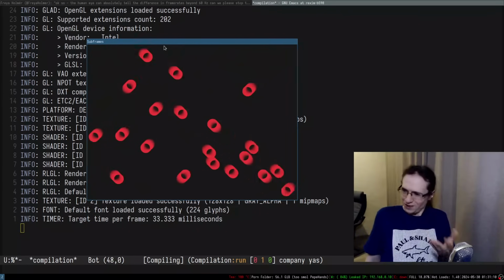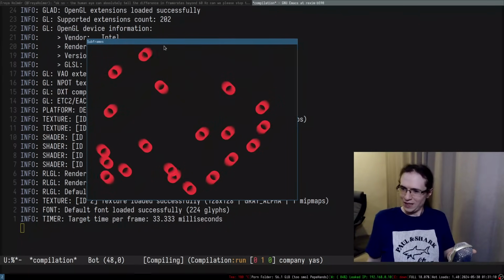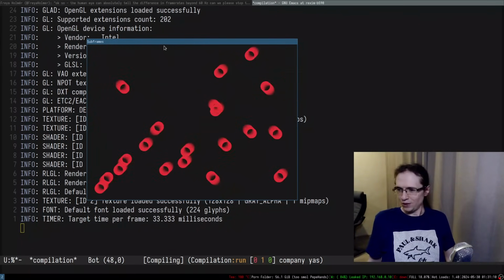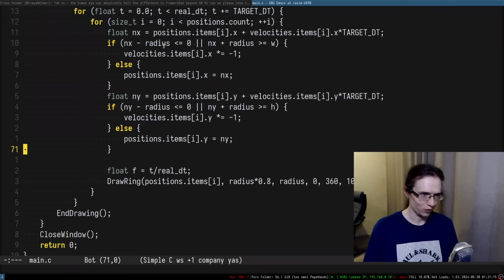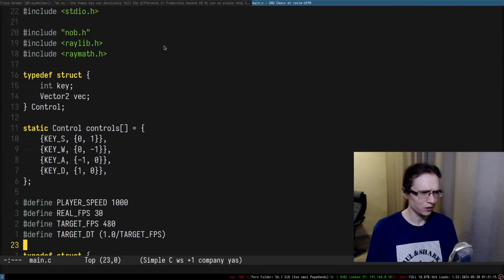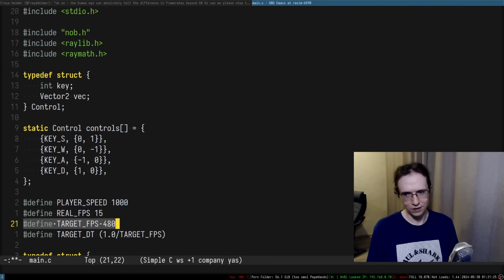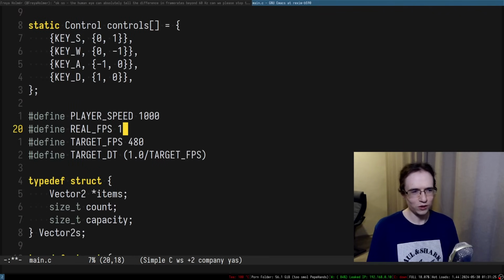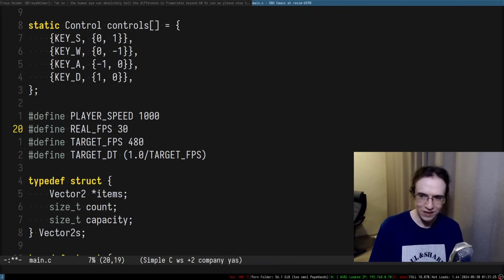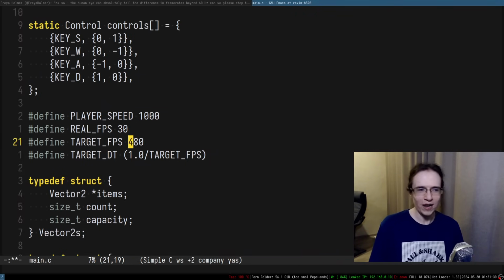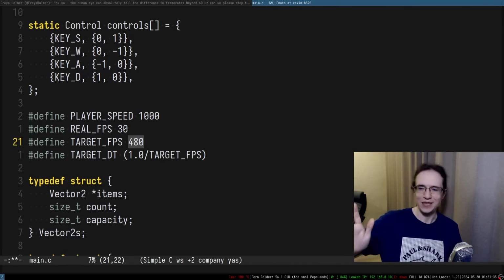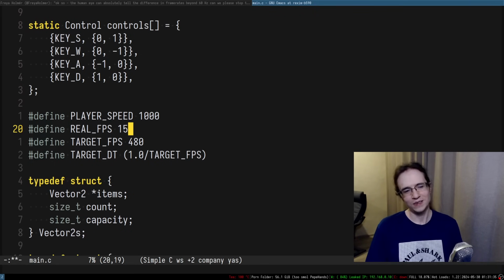Does it look smooth? It's not bad for 30 FPS. What does it look like at 50 FPS? Okay, let's give it a try. We have to make sure that the real FPS is divisible by the target FPS, right? Essentially, we were rendering at 30 FPS, trying to simulate 480 FPS. Think about that, right? So that's why it looks good. We're kind of interpolating it.